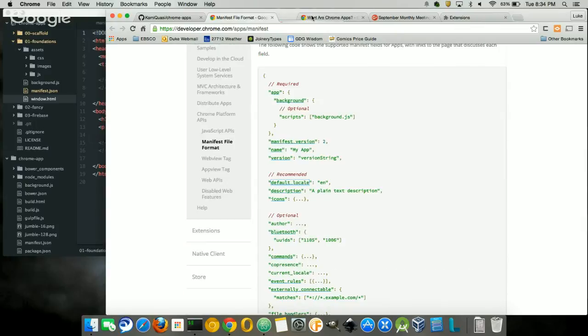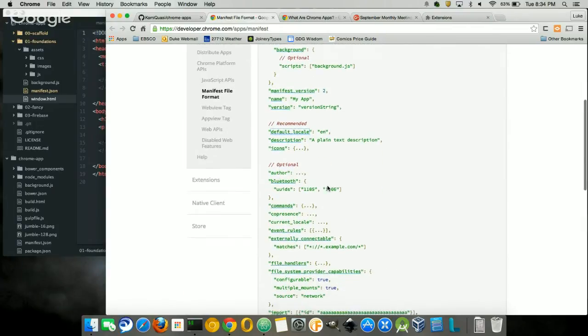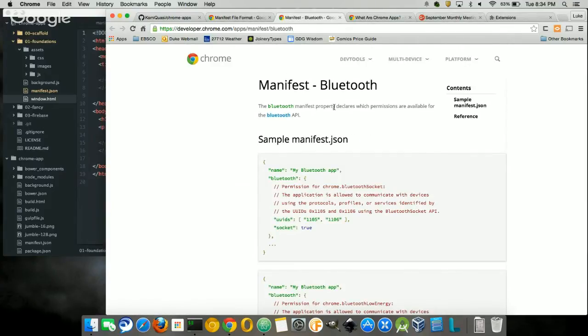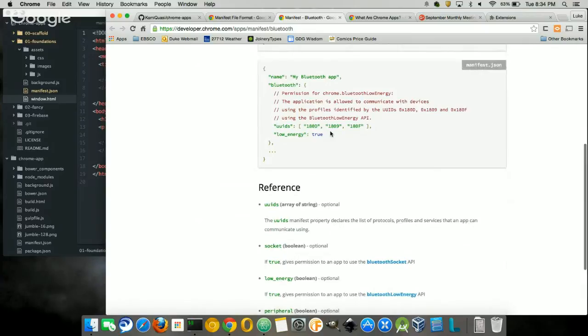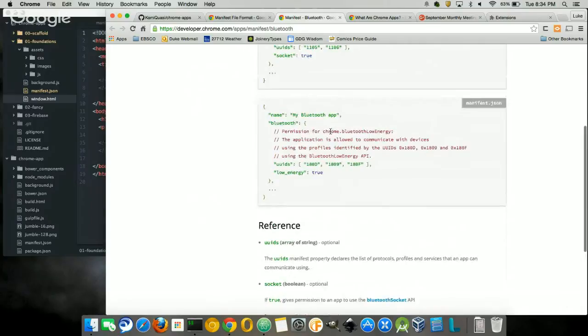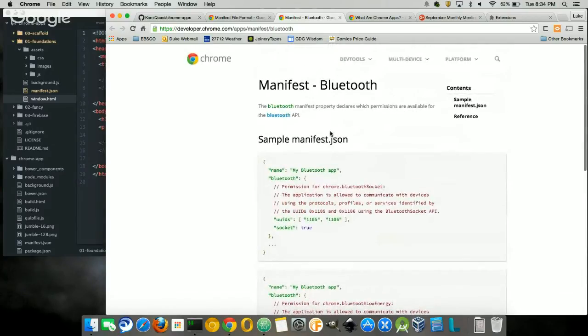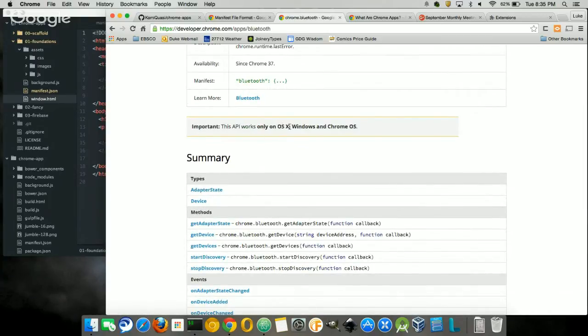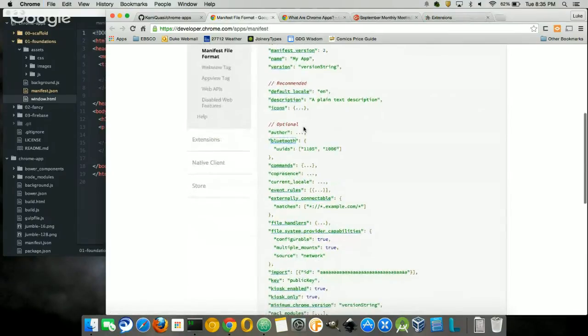The manifest also has things like Bluetooth, which I believe is only available for Chrome OS at the moment. Somewhere here I think it says that. Maybe not. It says it somewhere here, I think. Maybe it only works, oh, just not on Linux. Okay. Anyway, so you can deal with Bluetooth things.